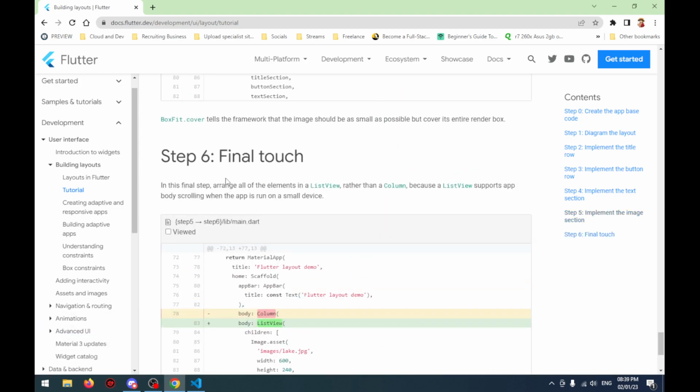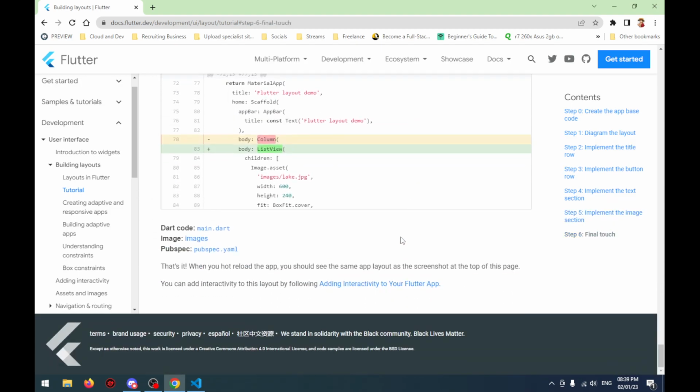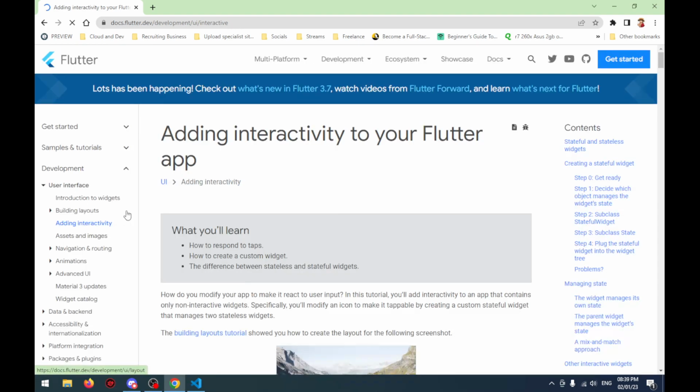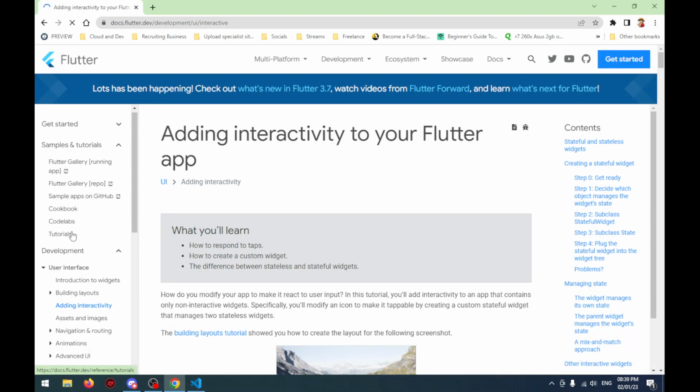Alright guys, we just finished adding interactivity to your Flutter app, which is interesting, by the way. It literally got us to user interfaces. Now we are going by the tutorials. We're not jumping off anything.